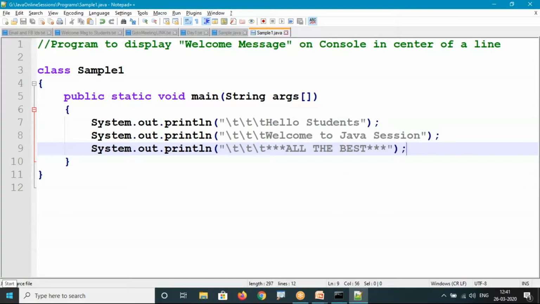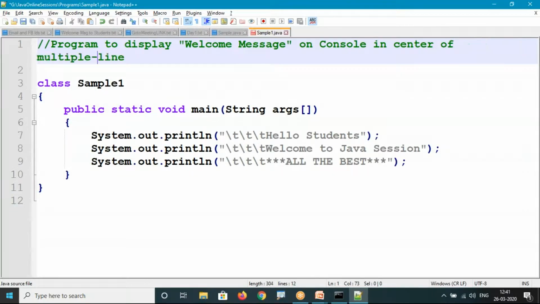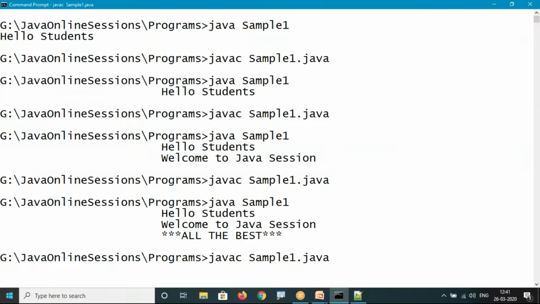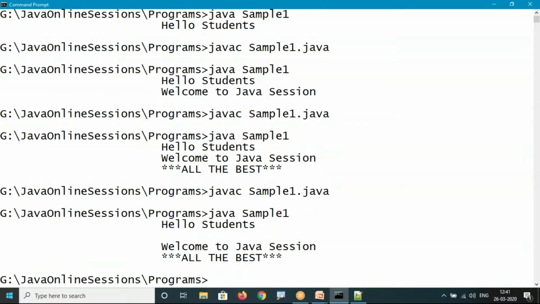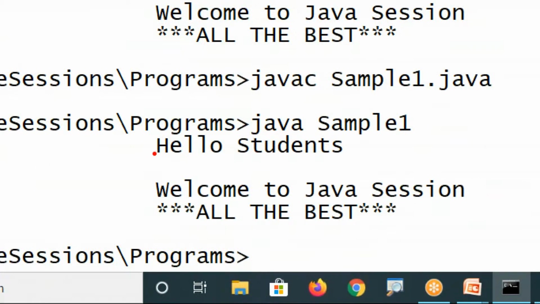Right. So for example, if I want to get this in multiple lines, okay. So in the center of the line, center of multiple lines. How? So in the second statement, at the beginning, I'll use one more special character, newline character, \n. Save it, recompile, run. You will get one empty line, new line, before the second statement.